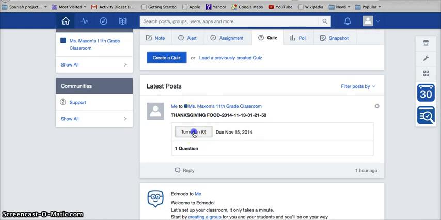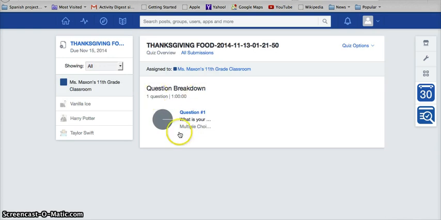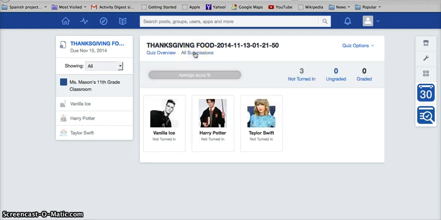When you want to look at test results, it gives you a question breakdown. It gives you the percentage of correct and incorrect answers here, and you can also see the average score on the test and who turned it in. Taylor, Harry, and Vanilla have not turned in their quizzes. They're being bad students this week.